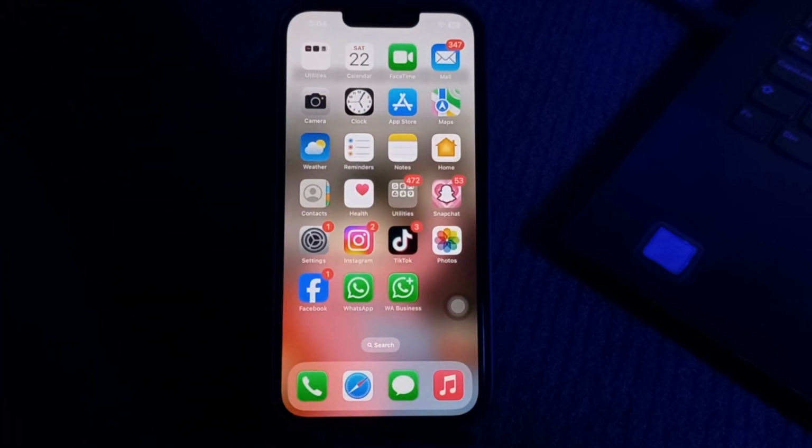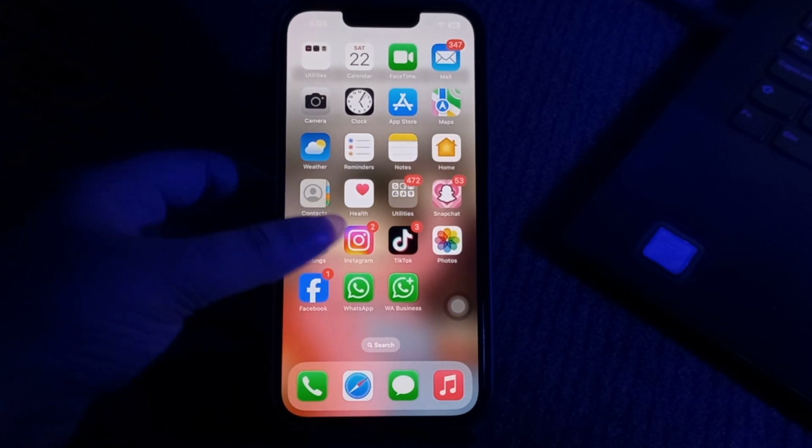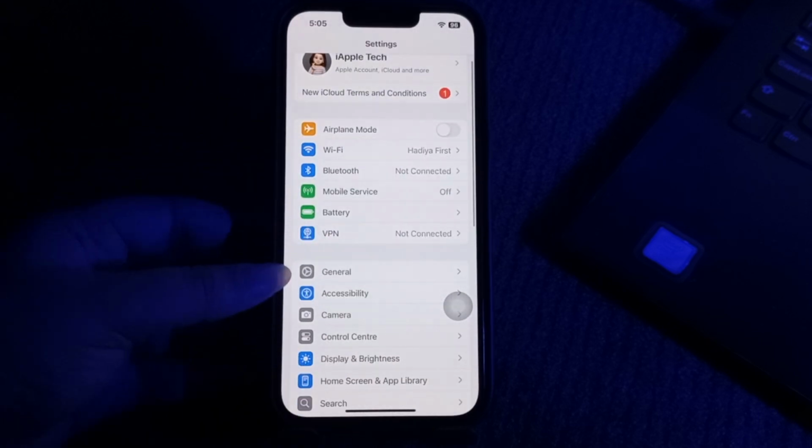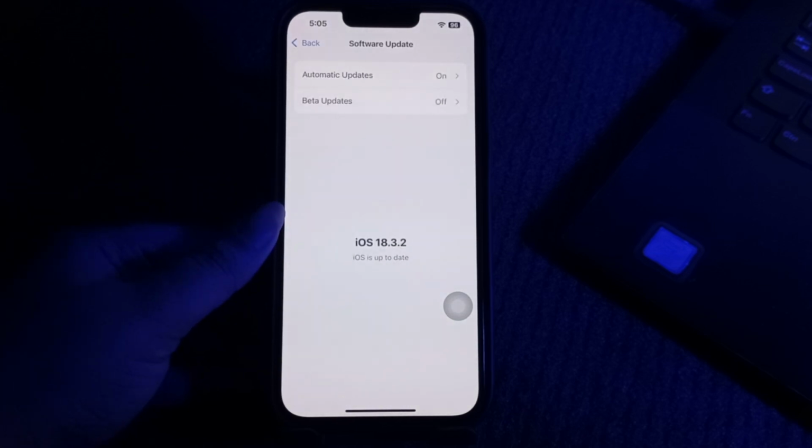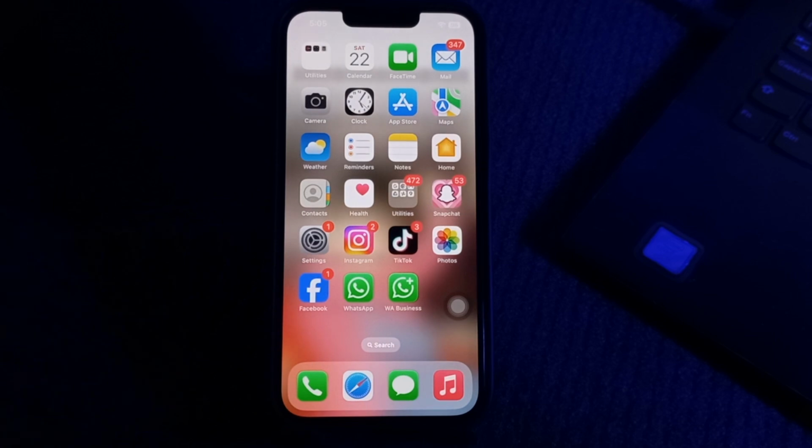And the next step is update your iPhone and Mac to the latest version. Running outdated software can cause compatibility issues with continuity camera. Make sure both iPhone and Mac are updated to the latest version of iOS and macOS to ensure everything works as expected. For this, go to settings. Next, scroll down and go to general option. Then choose software update. Wait until the page is loading. See if there is any update available, then tap on download and install the latest version of iOS and you are done.